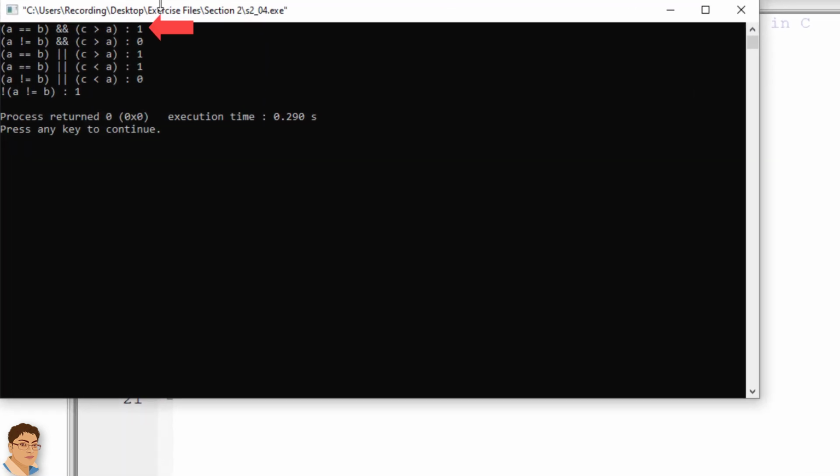In the first logical expression, both expressions A double equals B and C greater than A are true, so it evaluates to true or 1. In the next expression, A not equals B is false, but C greater than A is true, so AND returns false. Next, in the expression A double equals B or C greater than A, both A double equals B and C greater than A are true, hence the expression returns true.